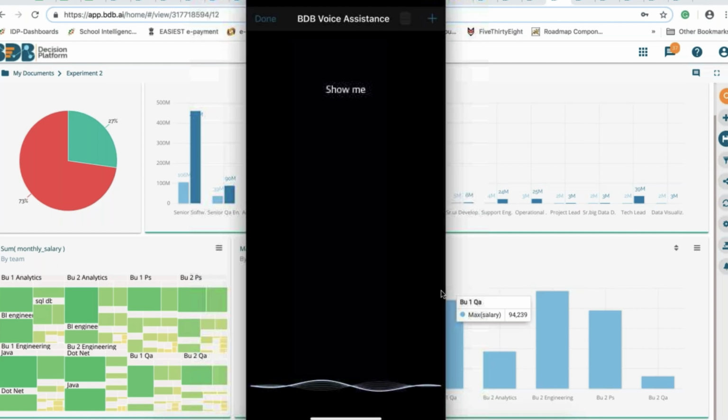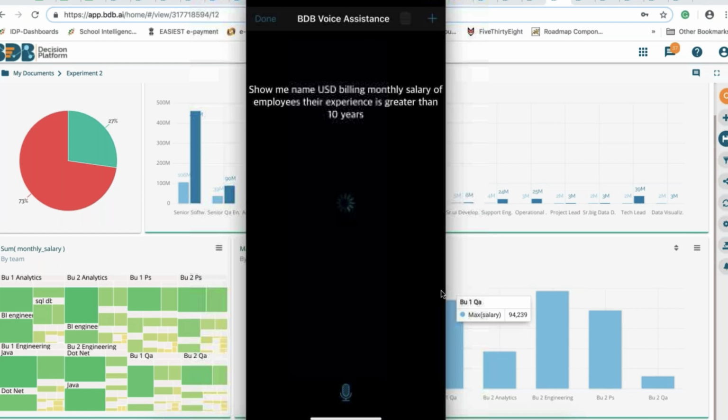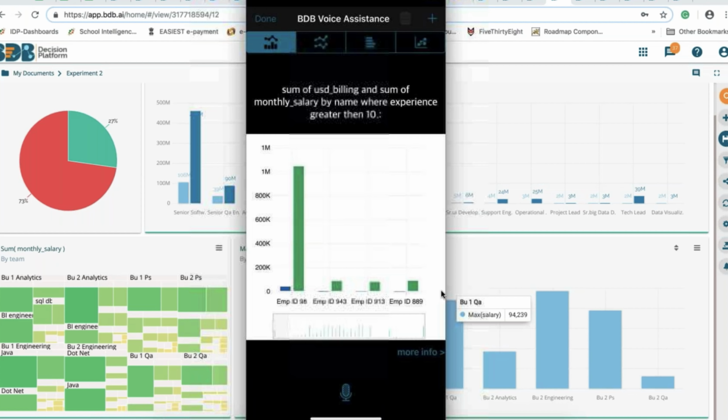Show me name, USD billing, monthly salary of employees where experience is greater than 10 years. Now, what I have tried to find out in this, like if I try to click on this bar, it will clearly say the sum of the USD billing and of the monthly salary for different employees. So this much level of complexity of the queries can be easily identified on a real-time basis.